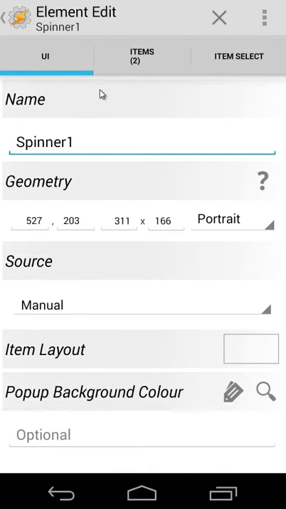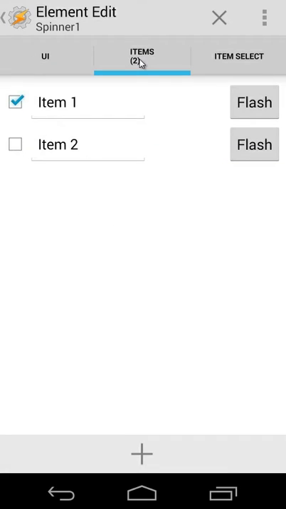And then the second thing is the items. Remember, I used the manual source, so I can add an item. And you will see here 2 items, and on each item you can add an action as well. But it's not necessary. For creating another item, it's quite easy. Just click on the plus icon and then you can give it a label and give it also an action if you want.